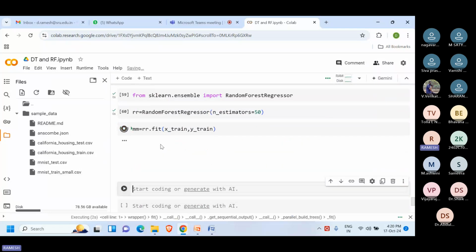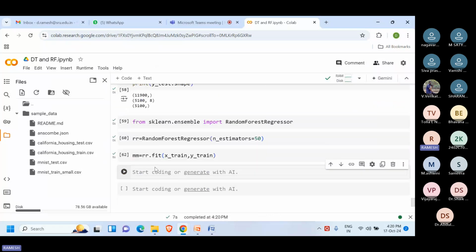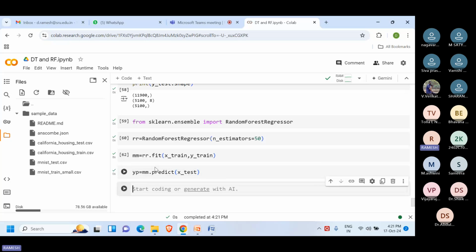Now from here again it is the same: how you measure the metrics, whether you want to calculate R square, mean square, or mean absolute error, that we can calculate. Here I'm calculating Y predicted value. Model name dot predict. So X test values we are giving to get Y predicted values.